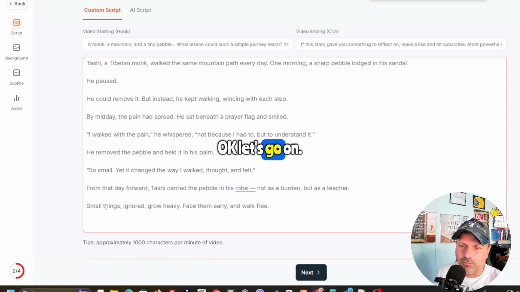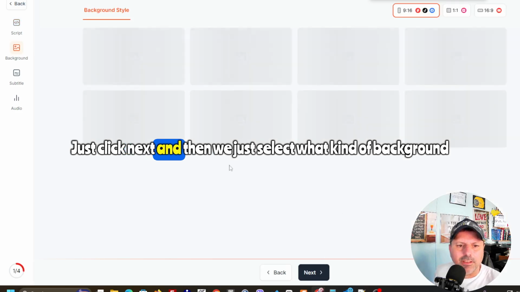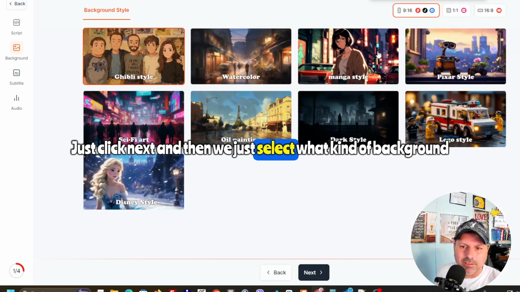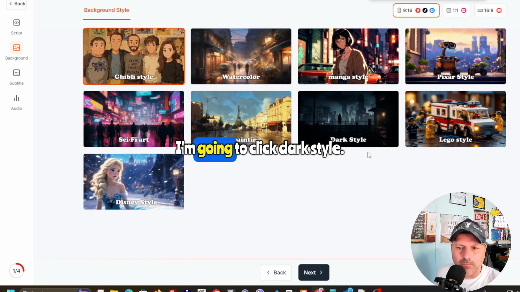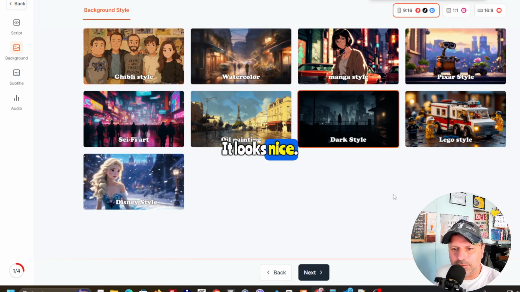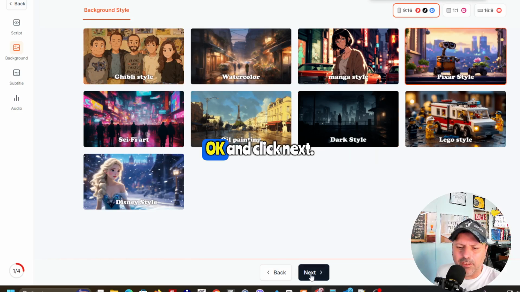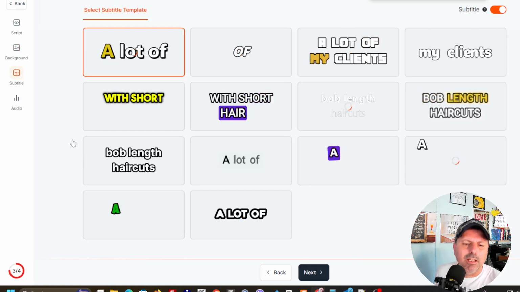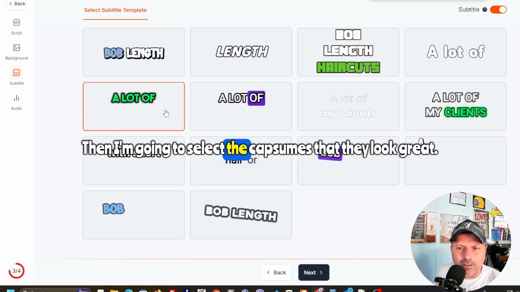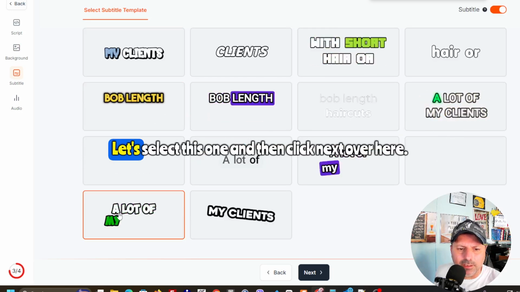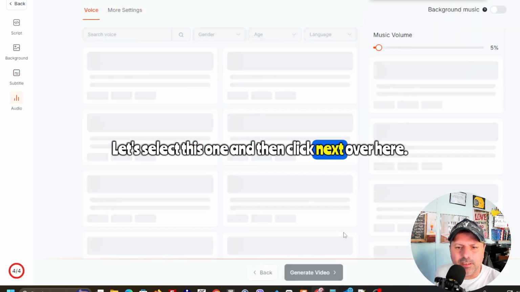Okay, let's go on. Just click next, and then we just select what kind of background style I want. I'm gonna click dark style, it looks nice, or maybe I can click Pixar style. Okay, and click next. Then I'm gonna select the captions that look great. Let's select this one and then click next.